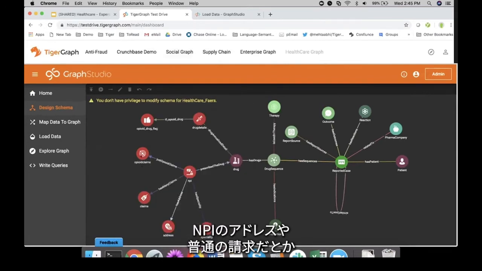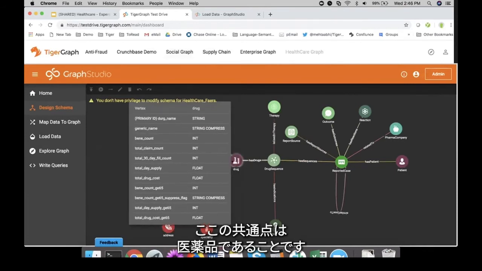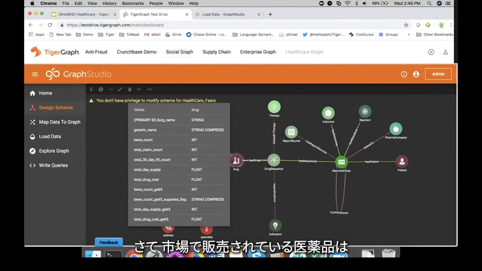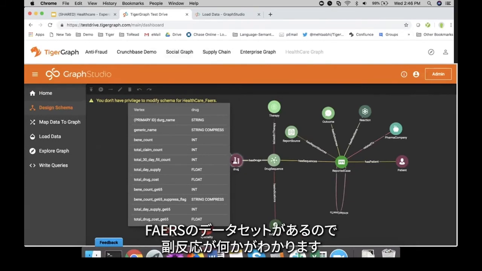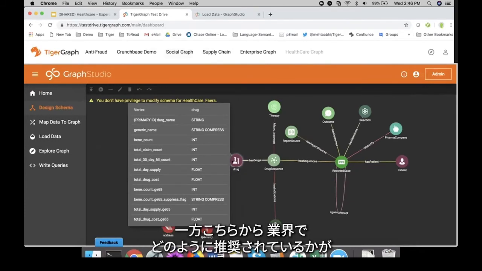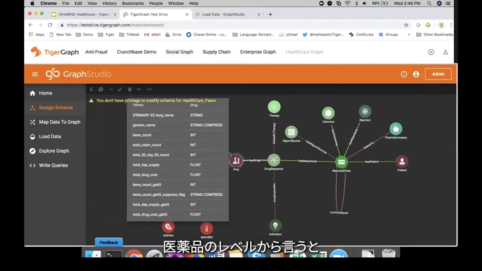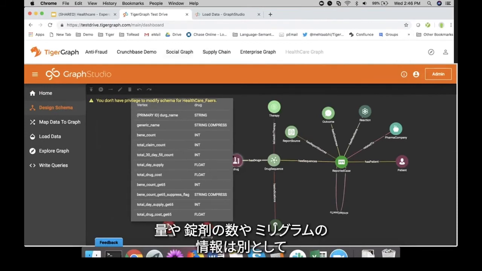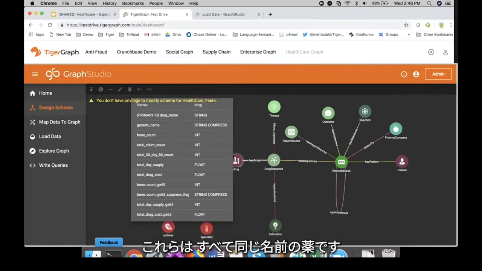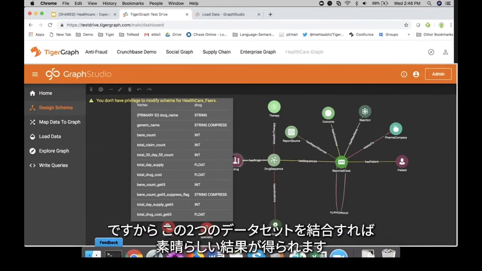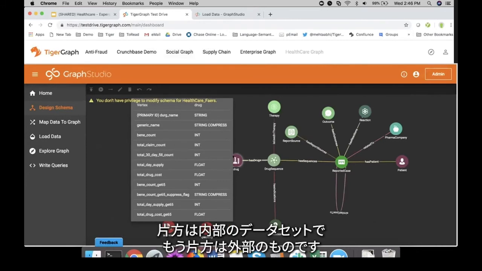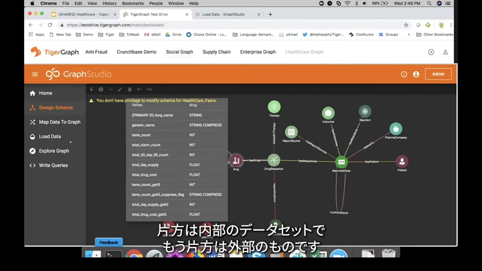Some claims are regular claims. Other claims are opioid claims. So the common point here is the drugs. Now, for drugs in the market with the Faers data set, we know what the side effect is. Over here, we know how the drugs have been getting recommended from the industry, from the various NPIs. So at the drug level, keeping the volumes aside, or how many tablets, or what kind of milligram, these are the same drug names. So you can join these 2 data sets together, and they would perform wonders for you. One is your internal data set, another one is the external data set.